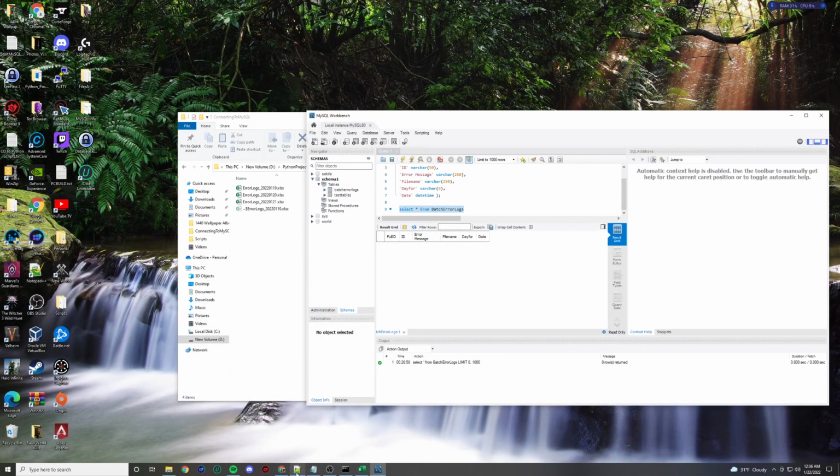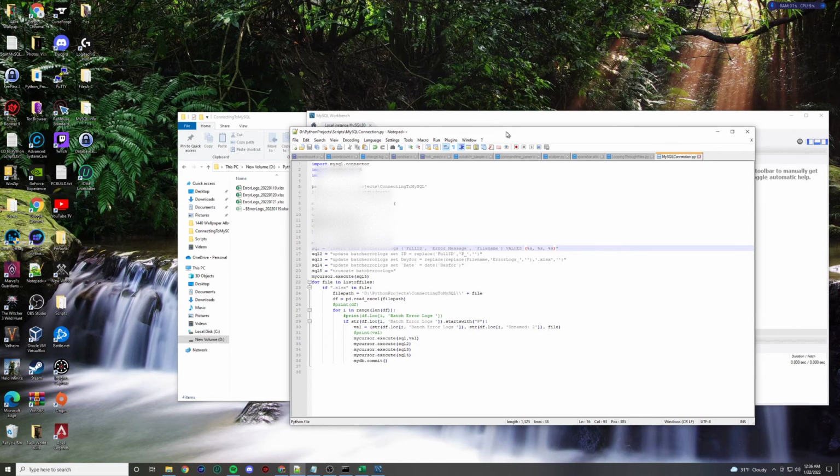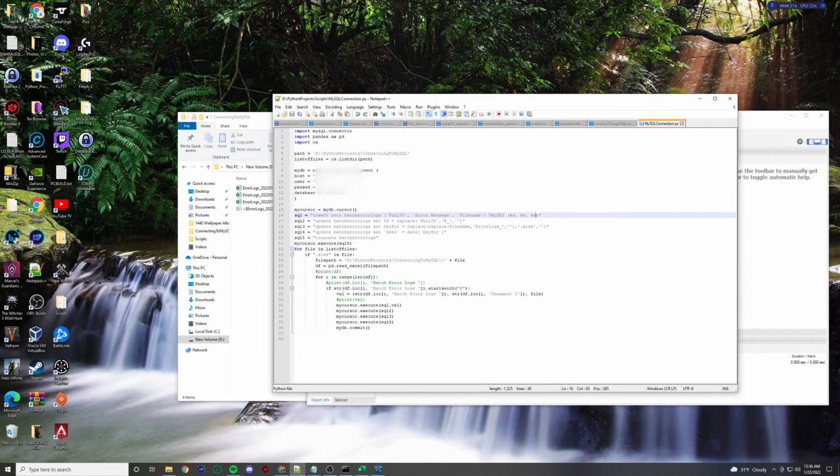So let's take a look at our Python script. We're using OS to connect to our files. We're using the MySQL library to connect to our database. And we're using Pandas to pull our Excel files into a data frame that we can then loop through and insert data into our database.